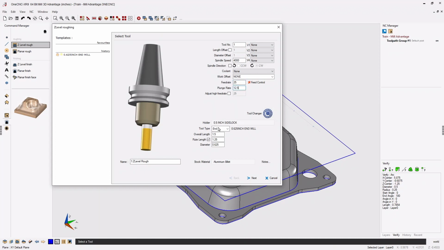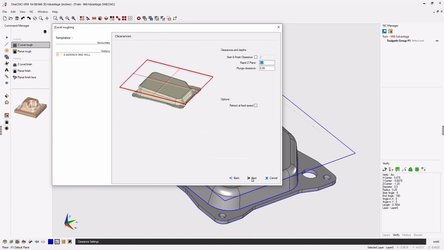All right, for the tool type, I'm using an end mill, and of course you can click the little down arrow and select from different tool types, but I'm just using an end mill with an overall length of 1.5 inches. 1.5 inches simply means that the tool sticks out of the holder 1.5 inches. Flute length, that's represented by the gold, and then we have our diameter at 625 thousandths. That looks good, so let's click next on that.